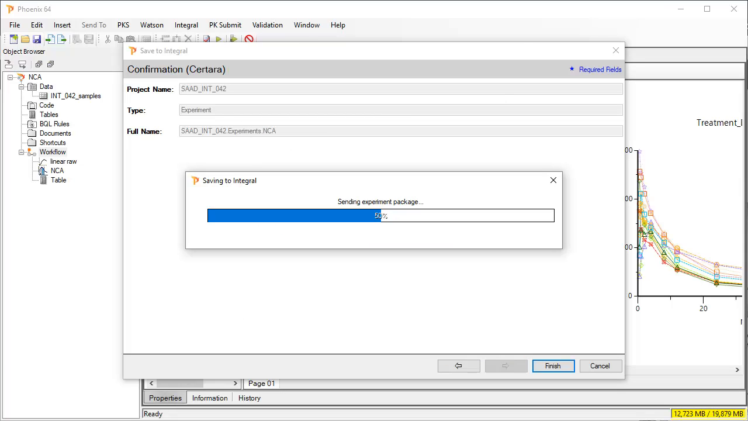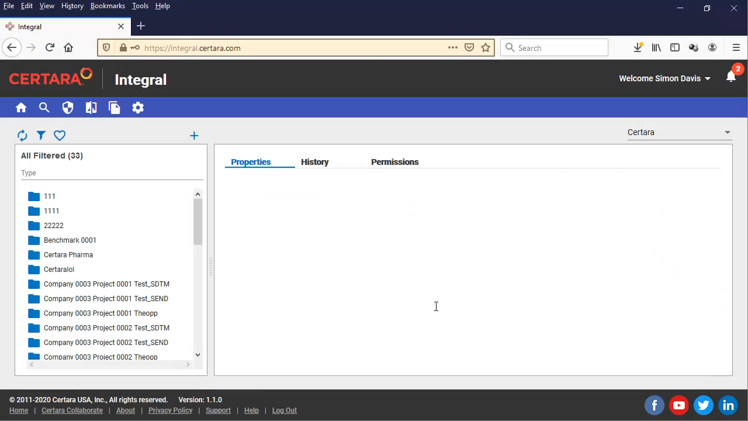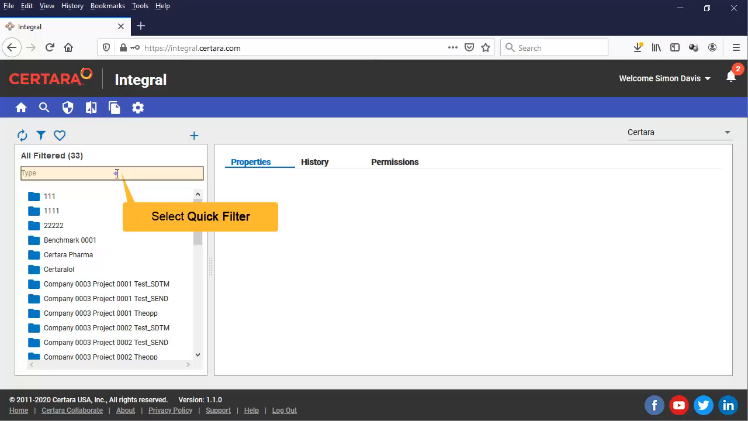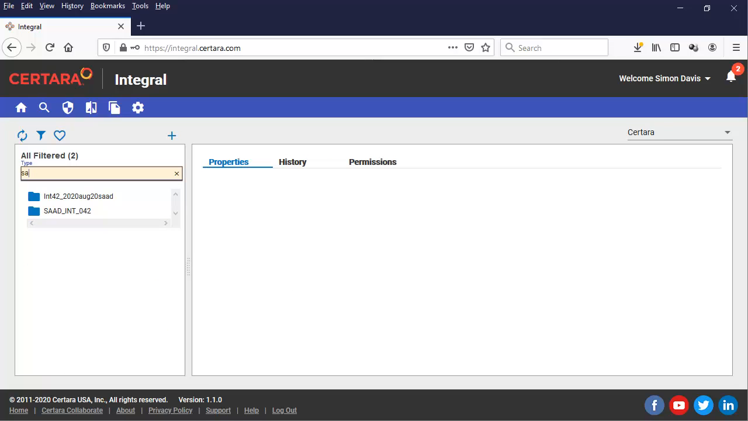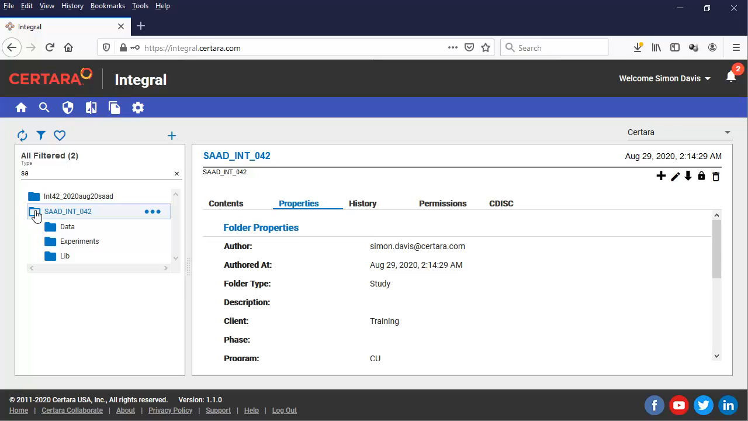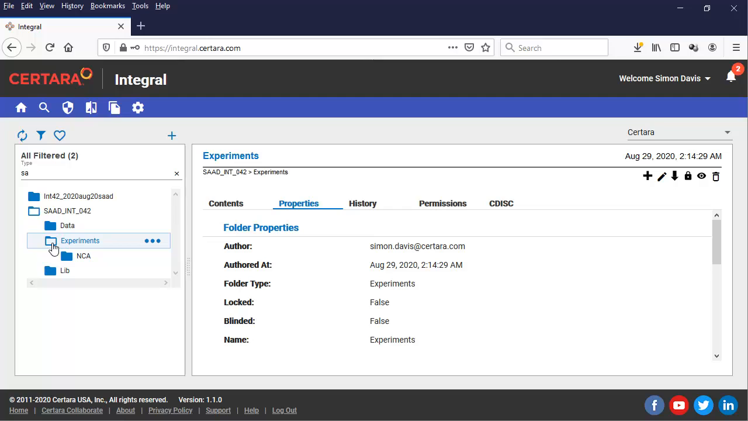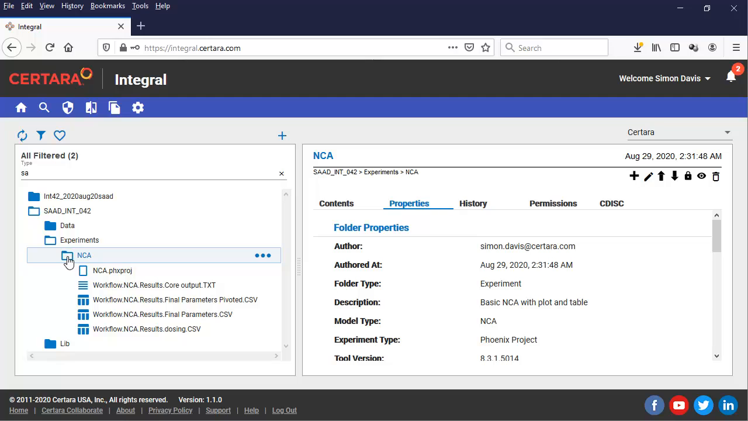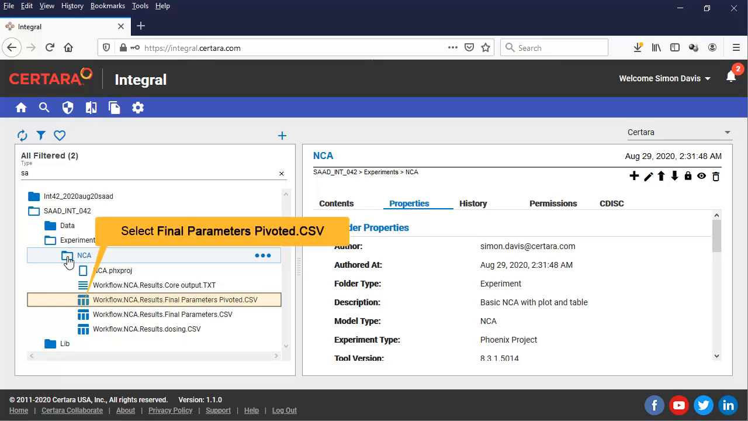To conclude this tutorial, let me show you briefly how the analysis appears in the web client of Integral. The navigation is exactly the same. We can filter by the folder name, then expand the folder Experiments. It contains both the Phoenix project file and the exportable CSV of the final parameters, which can then be viewed directly in the web client or downloaded.